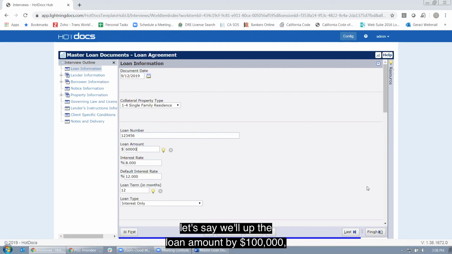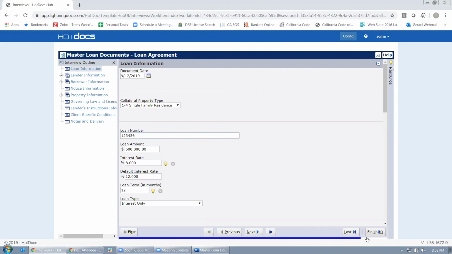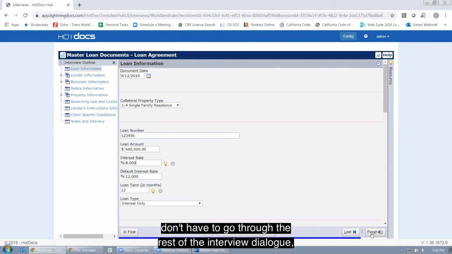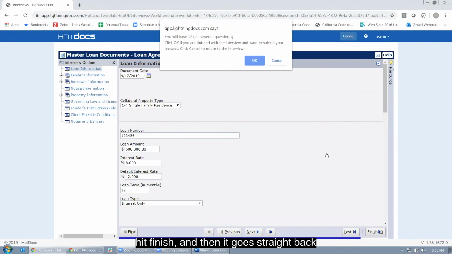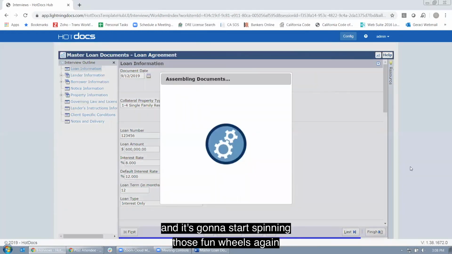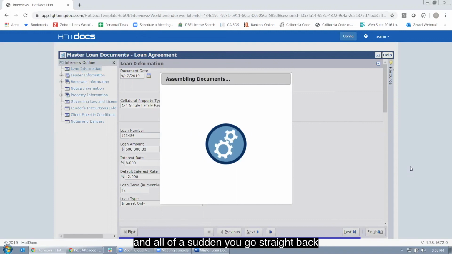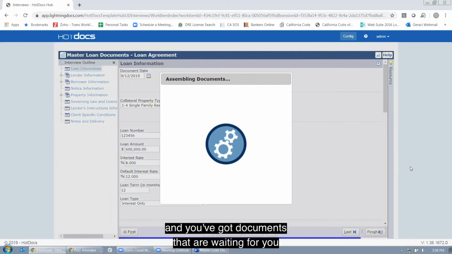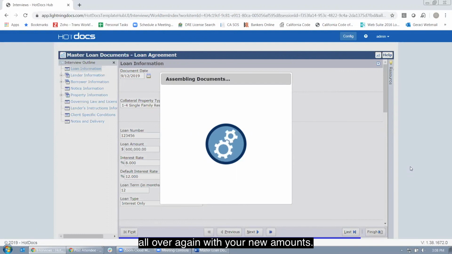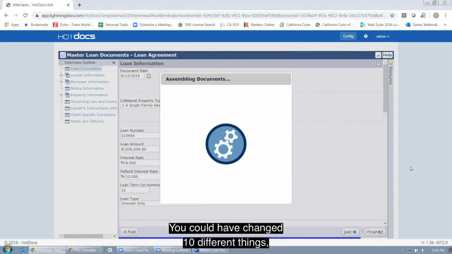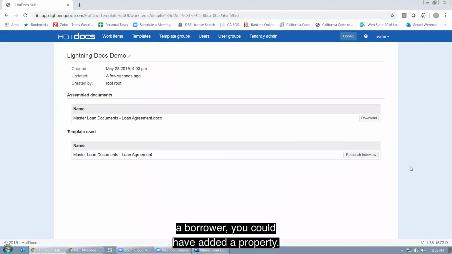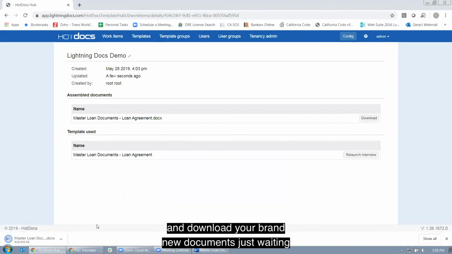Let's say we'll up the loan amount by $100,000. Don't have to go through the rest of the interview dialogue. Hit finish, and then it goes straight back, and it's going to start spinning those fun wheels again. And all of a sudden, you go straight back, and you've got documents that are waiting for you that are perfectly configured all over again with your new amounts. You could have changed 10 different things. You could have added a borrower. You could have subtracted a borrower. You could have added a property. Doesn't matter how complex.